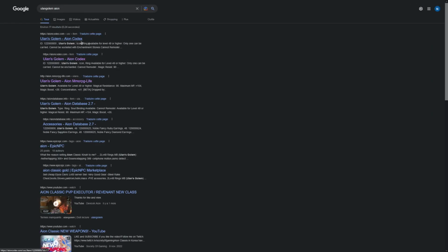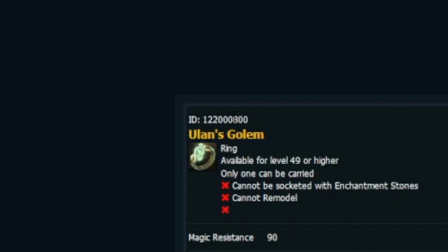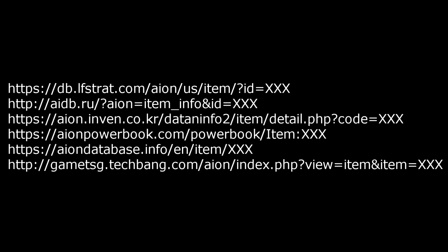2. Finding where an item drops or its stats. The process will be highly similar to 1, except that the URL will change. First, get its ID, it should look like this, and then replace it in the following URLs.